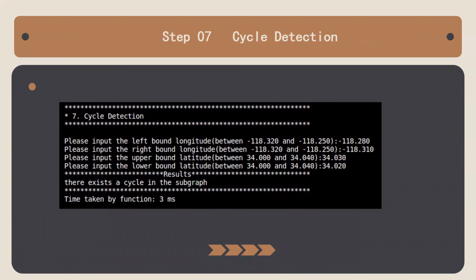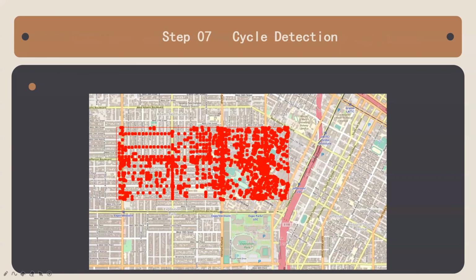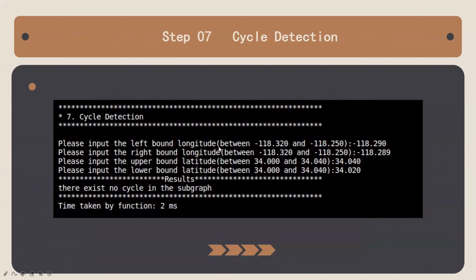Step 7 is cycle detection. First, we need to input 2 longitudes and 2 latitudes to get a graph on the map. Here's an example with a cycle, and here's the output. And here's the example without a cycle.